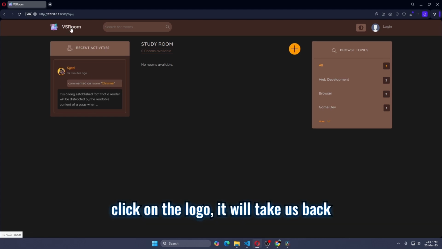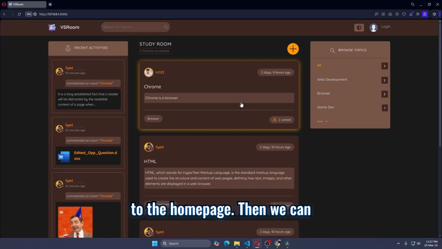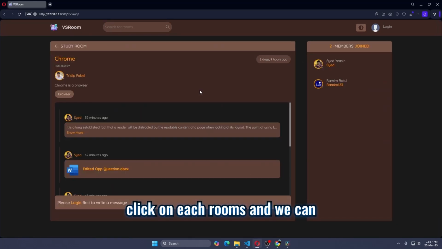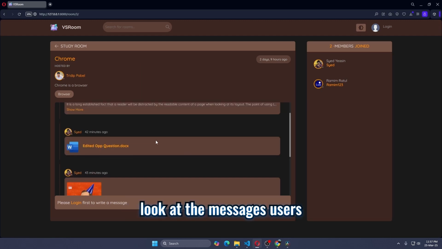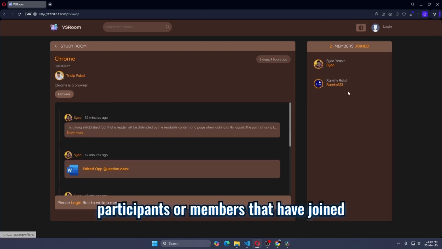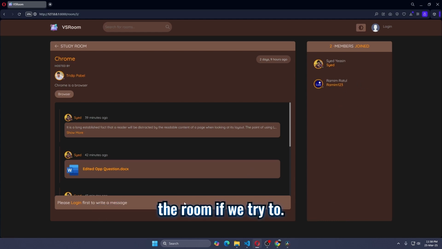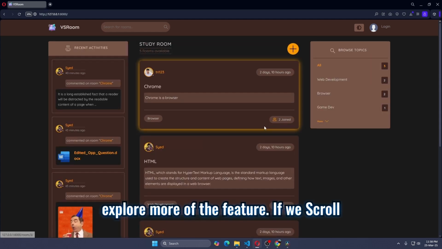If we click on the logo, it will take us back to the home page. Then we can click on each room and look at the messages users have sent and all the participants or members that have joined the room. If we try to send our own message, we are prompted to log in. We won't log in right now because we want to explore more of the features.